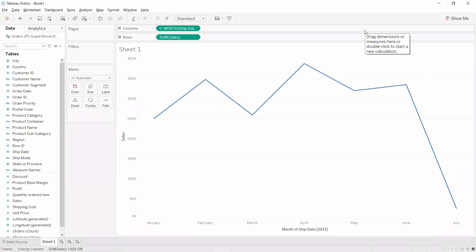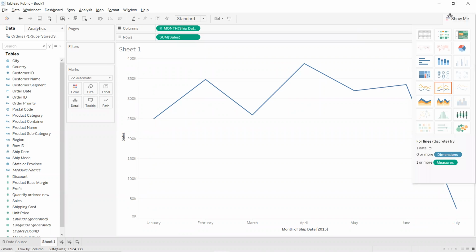Let's go back to our Tableau. So this is where we ended in our last class. So what do we do here? I showed you this Show Me section, right? So when you click on it, it's a magical tool if you want to create your visualizations in Tableau.